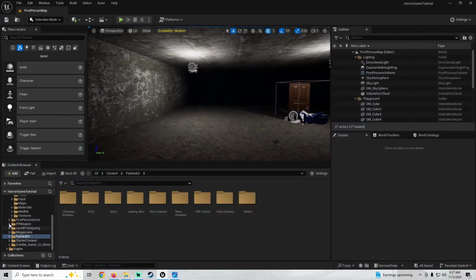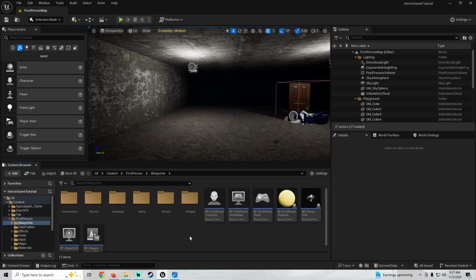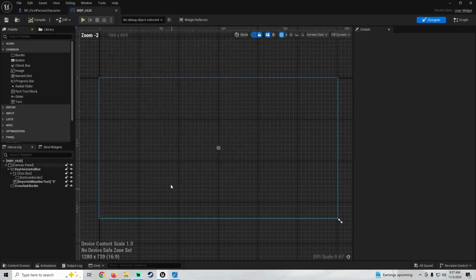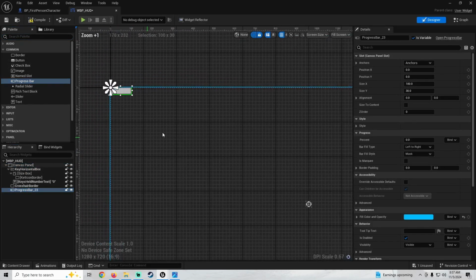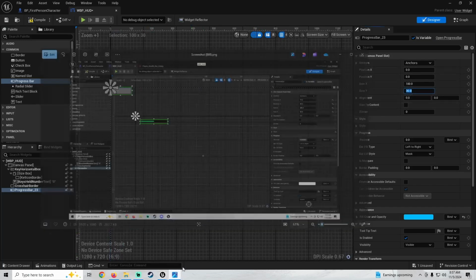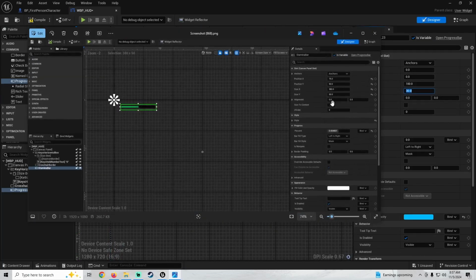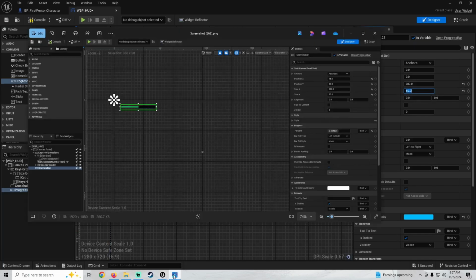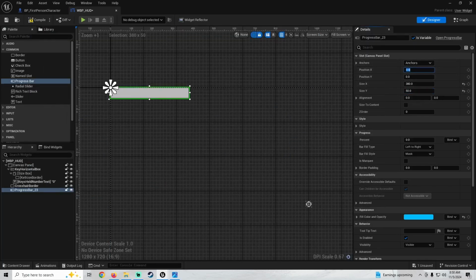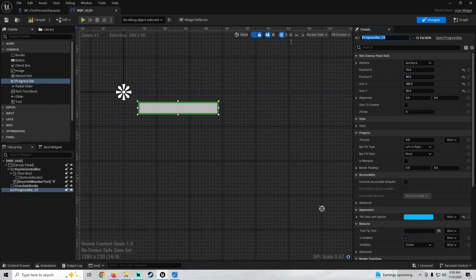Cool. Alright, so let's go to our first person folder, blueprints, widgets, HUD right here. And we're just gonna search for progress bar and add this to the canvas panel. I'm just gonna size this up to, what did I have it at? Size X 380, size Y 50, and the location 75 and 50. I'm gonna rename this to stamina bar.